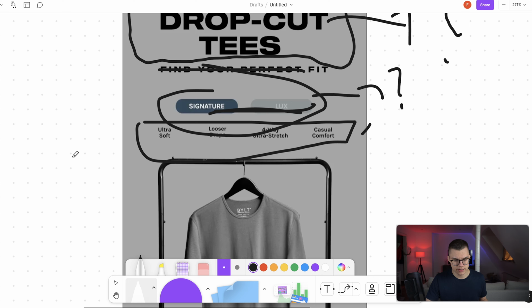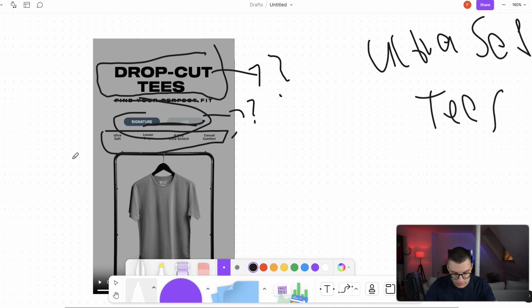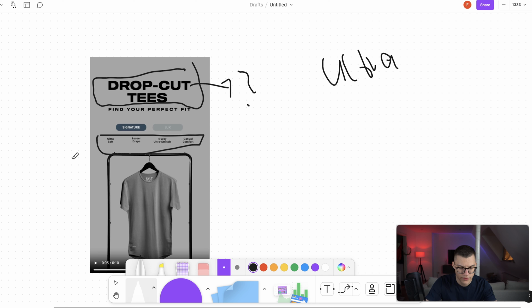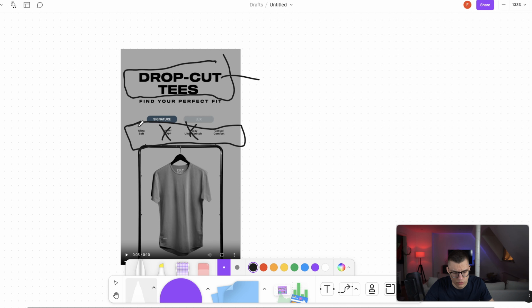And then the benefits on here are so small that I barely could notice the differences in the video between the two texts, because they are also so small on the other side. So let's go back here a little bit so we have more room to work with again. And okay, so these benefits, cut out two of these. Who cares about "4-way ultra stretch"? I don't know. And then "looser shape," you can make that on the website. "Signature" versus "lux." "Looser shape" versus, I don't know, "more casual shape," whatever. So we have "ultra soft" and "casual comfort." What does casual comfort mean? So I would probably eliminate this one as well and focus on ultra soft.